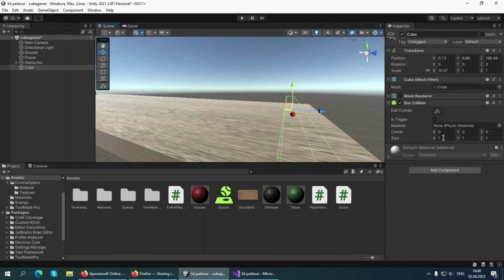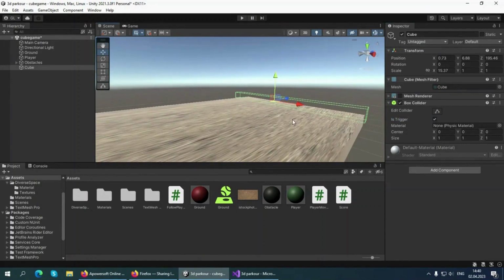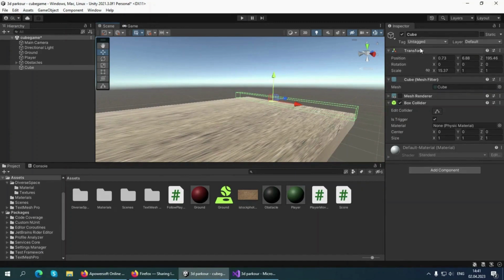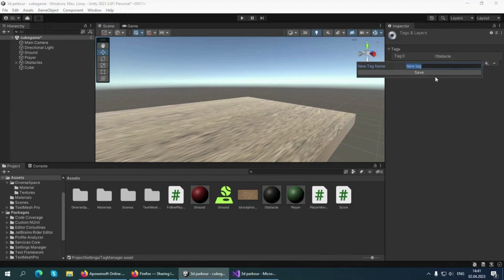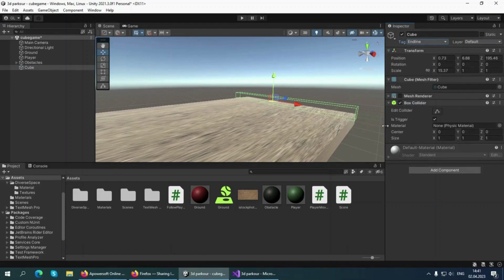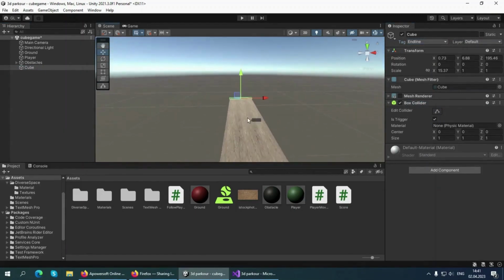And the only thing that is left is to check isTrigger, because we will need it in our script. And we should also create a tag for our finish line. So in the tag, let's add a tag, click on the plus sign, and call it end line, for example. And where is our finish line? Let's attach this end line tag to it. Okay, now we have everything to make our finish line work.